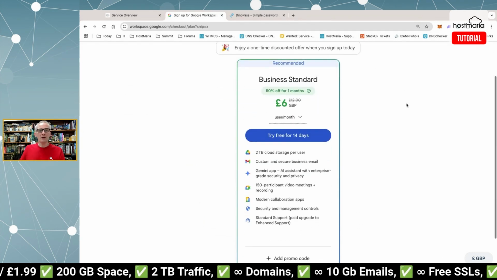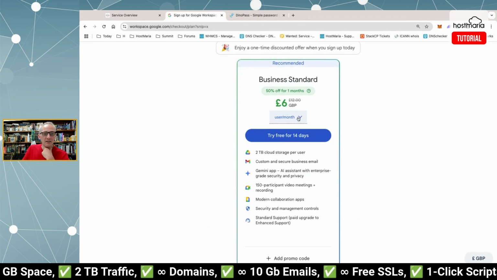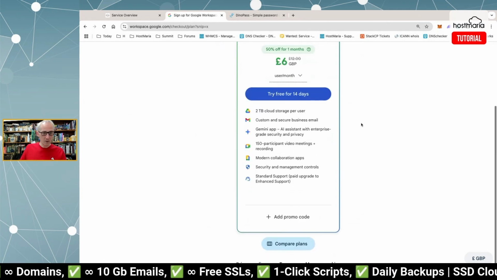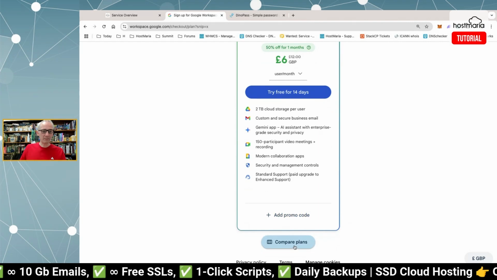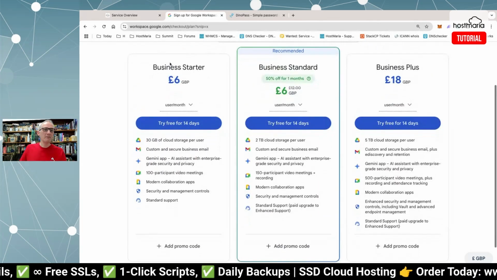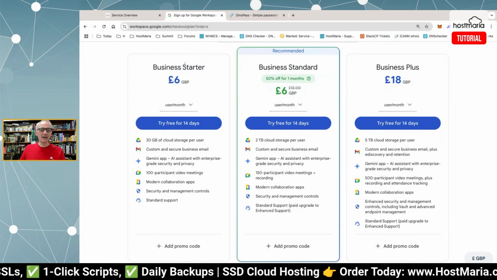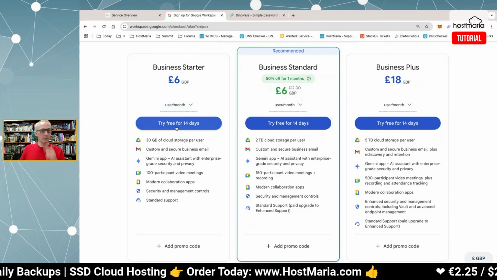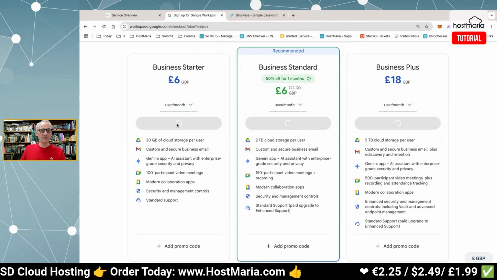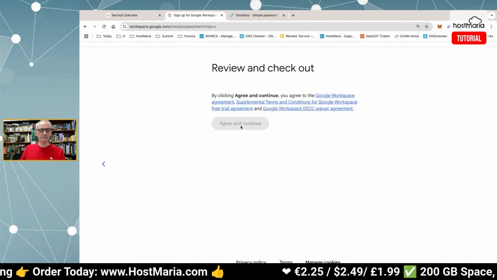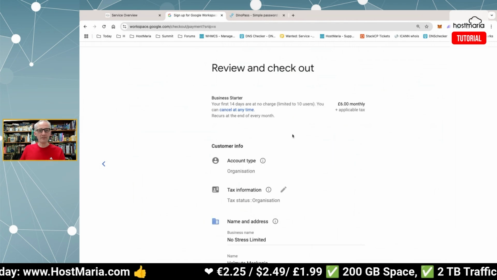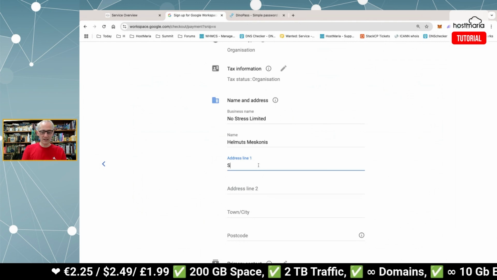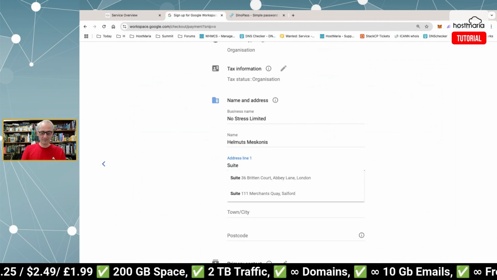This is what I would suggest. The basic plans are the business standard ones. We will compare plans. Business starter is the plan that I use for all my accounts, and I think we have six of them. So business starter account, £6 a month. Account type, organization.